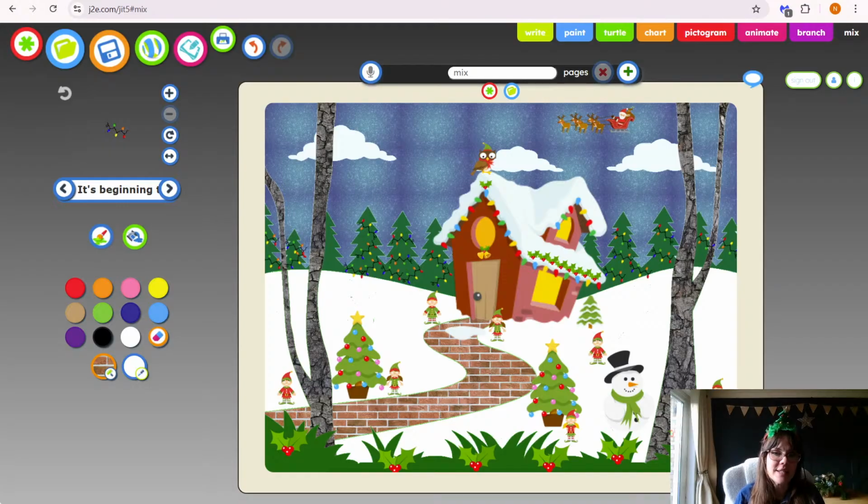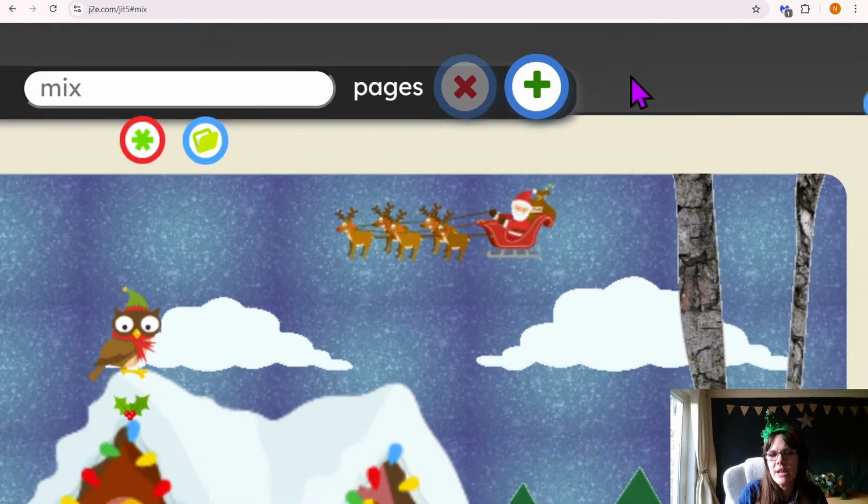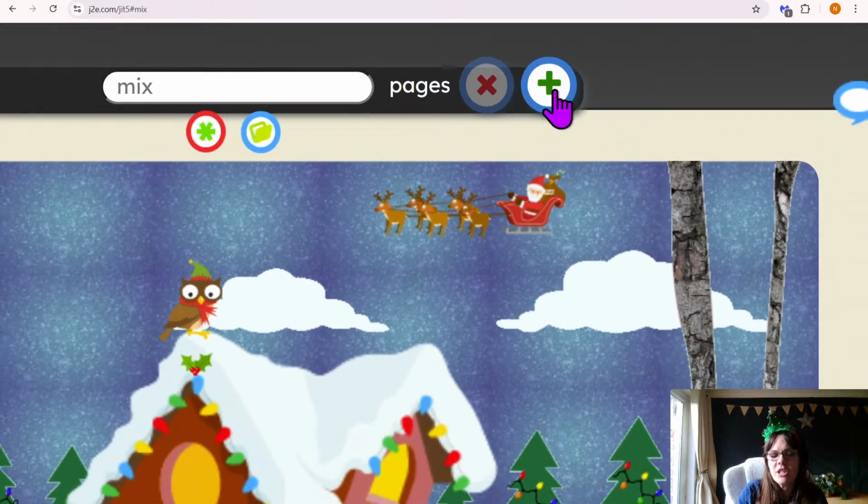We have created the front cover to our Christmas card. So teachers, if they need a little bit more time to finish off their wonderful Christmas card, press pause. But we are going to move on to adding the next page, so the inside cover. So what we're going to do, children, is we're going to go up here. Can you see where it says pages? And we've got this green plus. So I'm just going to zoom in. Okay, green plus here. I want you to press that.